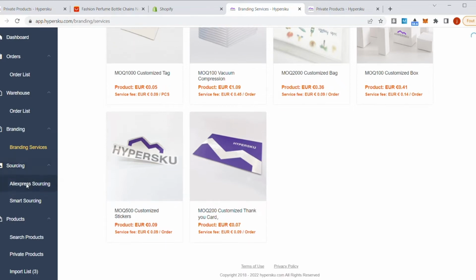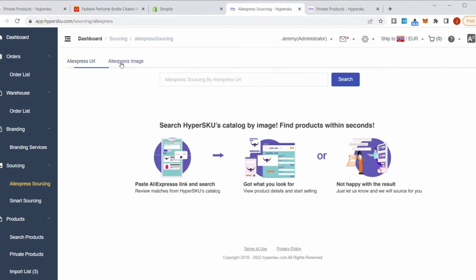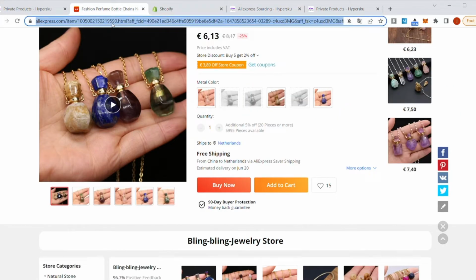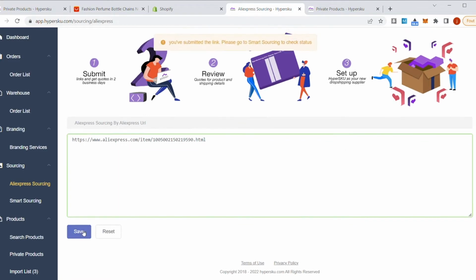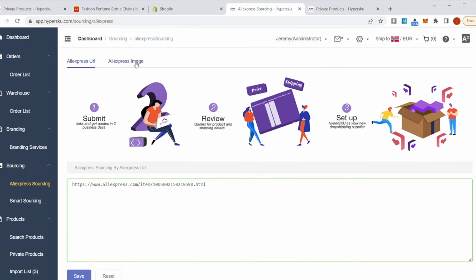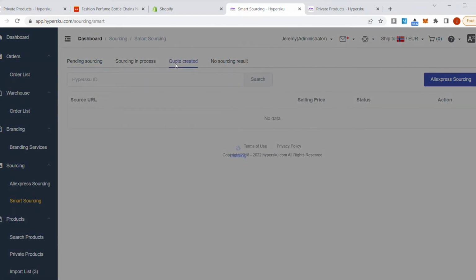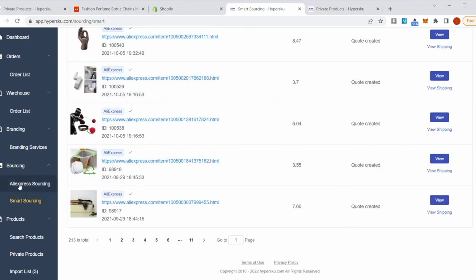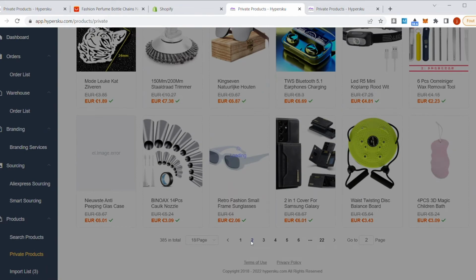And then for the product sourcing, you have like smart sourcing, AliExpress sourcing. You can search with an image, but also you can put a URL in the system. So you have this URL and we'll place it here. You can do save, but I did submit this product already, so you will see it in here, like this product, and they are searching for it now. When it gets searched, it will appear here. All the products are here, and also in your private products. So all the products you have searched, they are in here.